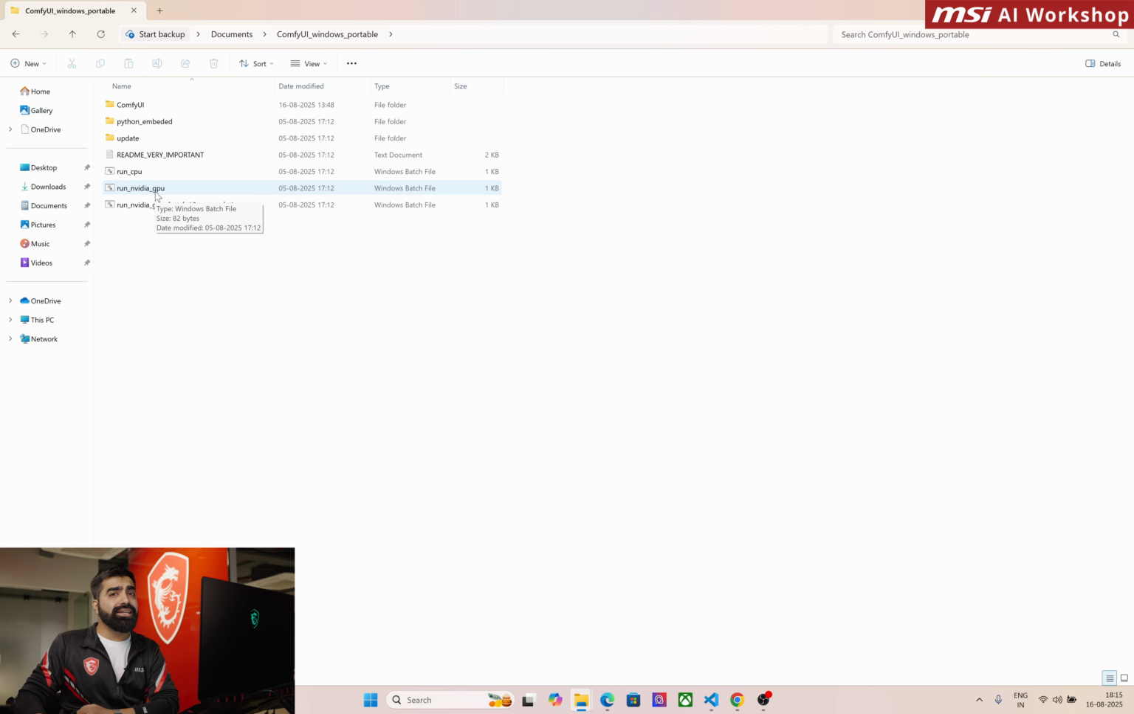Now again, like I said in the last videos as well, it is important that you have a very good GPU to generate all of these images. We are going to see how long it is going to take to generate an image. It is going to take a couple of minutes for us to generate some of the images, but let's see how it works out. So we are going to use this run NVIDIA GPU and just double click on that.